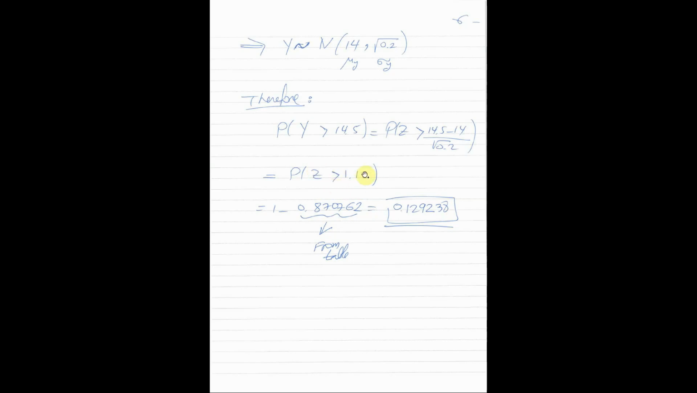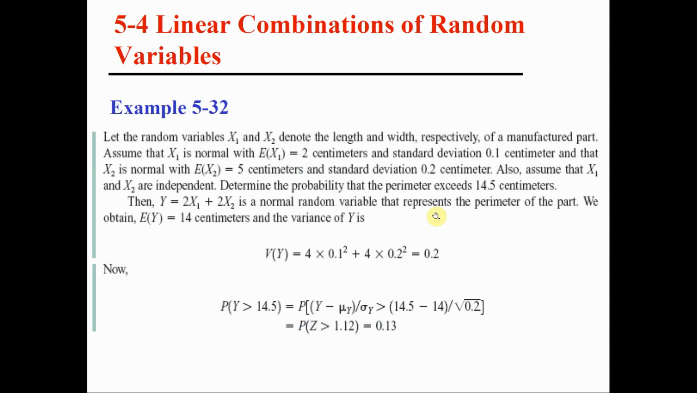Now, how do we do that? We use our normal distribution tables from chapter 4. But since this is greater than, we have to do 1 minus the value because the table is giving us the probability to be less than a value. So if we go to the table and check 1.12, you will find that the probability that corresponds to this is 0.870762, but we have to subtract it from 1. So 1 minus this value is 0.129238, as in the actual slide.